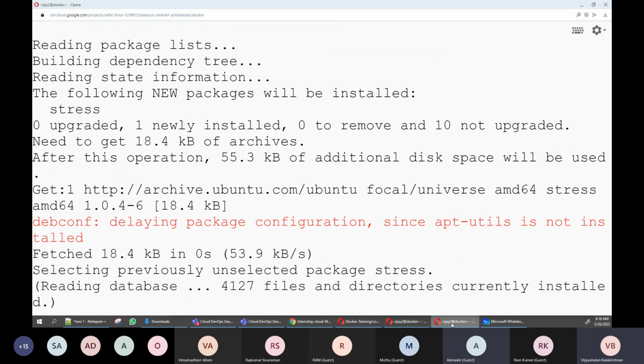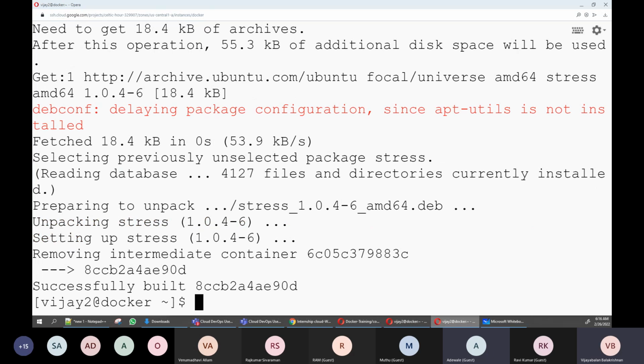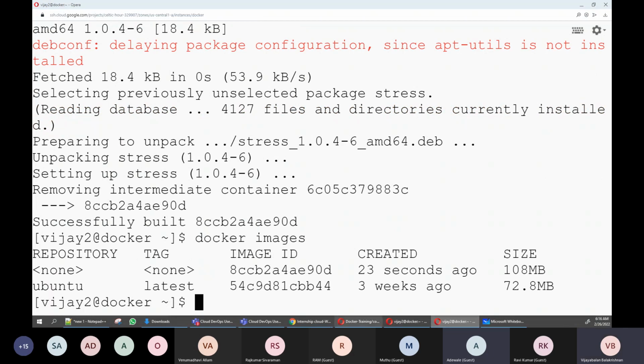So now can we check the Docker images? See here, the image ID is now different. What is the image ID? The fourth task, whatever full completion, it got shown here. Are you clear in this? Yes, yes.